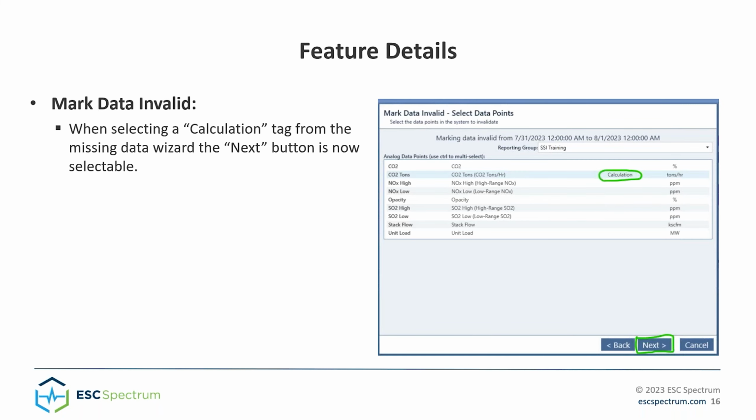So what that'll look like is in the flag data missing section, it's the same as it was before, except now any of your calculated items will show up with a little calculation tag, so you know that it is a calculation tag.